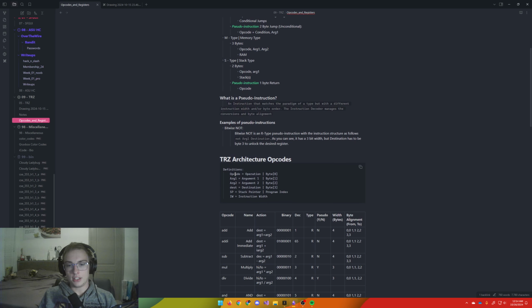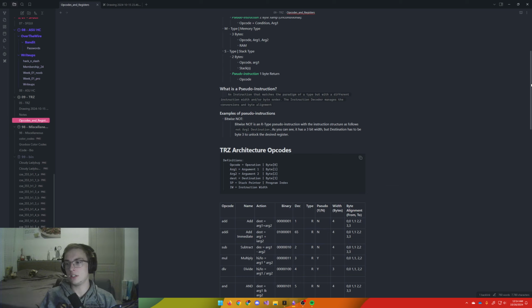So you can kind of see opcode is the operation, arg1 is argument 1, arg2 is argument 2, dest is destination, SP in this case means stack pointer. It's like the program index. I'll point it out, and IW is instruction width. So you can see all my opcodes.